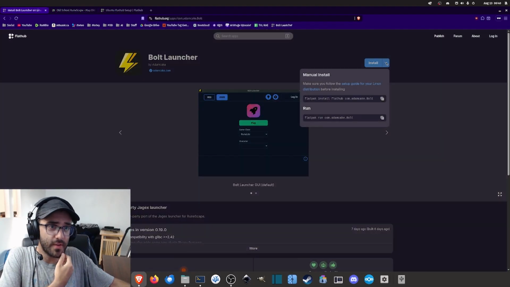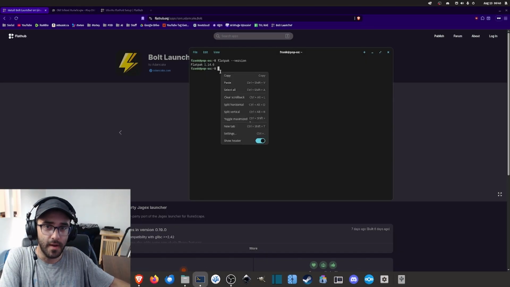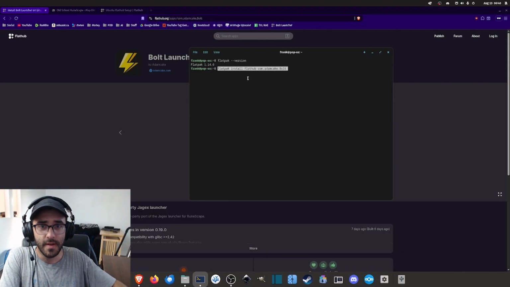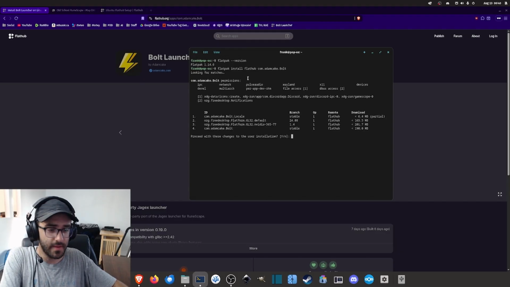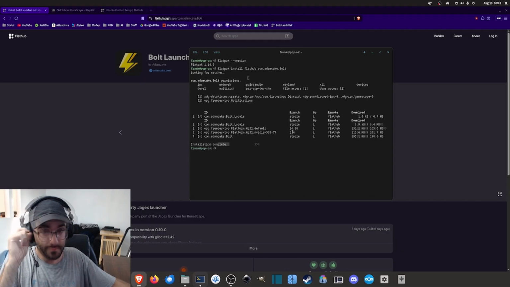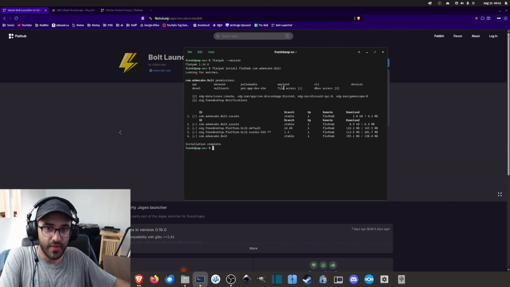In my case, I don't really have it installed right now, so I'm just going to use the manual install. I'm simply going to copy paste this command here into my terminal and install it. All right, so it took a few seconds, maybe a few minutes, to install this Flatpak.